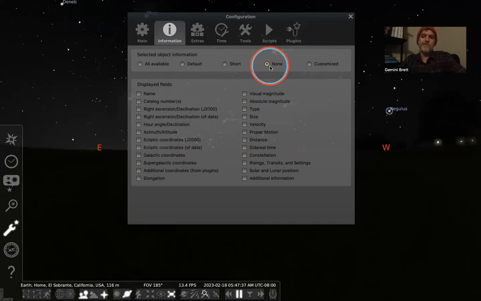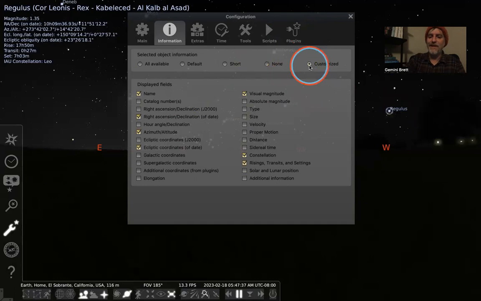So I almost just mocked that. I don't know if you heard that coming on. It's like, why would I want no information when I highlight a star? There's really good reasons, actually. Well, thank you, Stellarium. Customize.